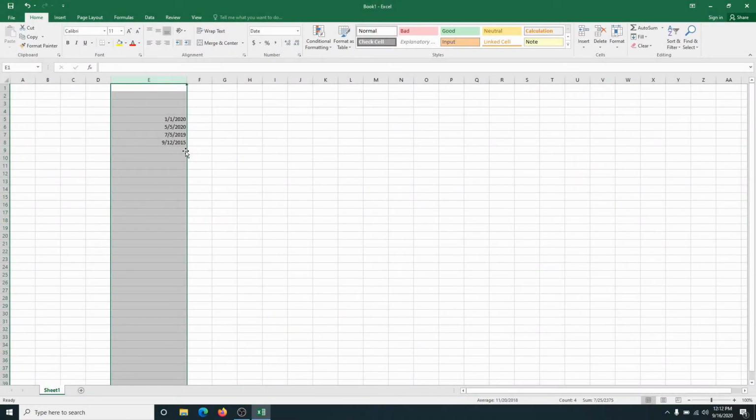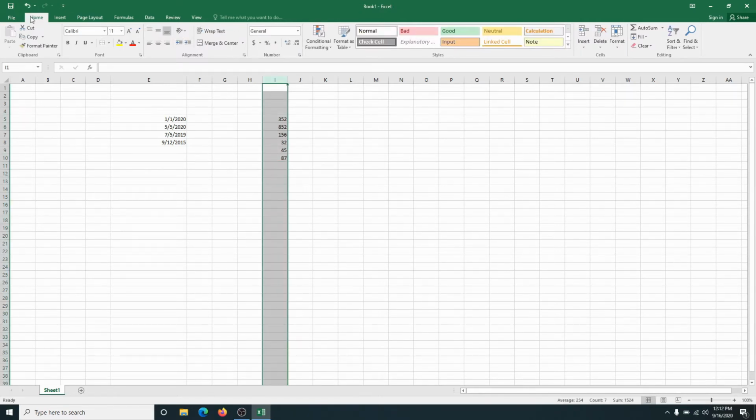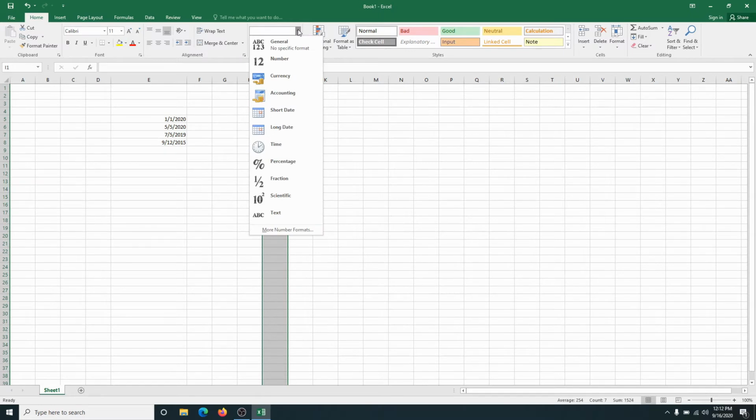Formatting numbers. Formatting numbers are just as simple as formatting dates with just as many options. So I'm going to put in a series of numbers here in column I. Then once again, if we want to format the numbers all at the same time, we need to come up and highlight column I. Make sure we're in the Home tab. Come to the Numbers group. Click the drop-down menu where it says General. And we have all of these options to format the numbers.